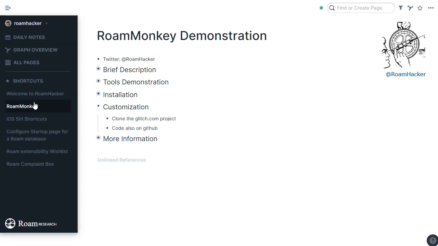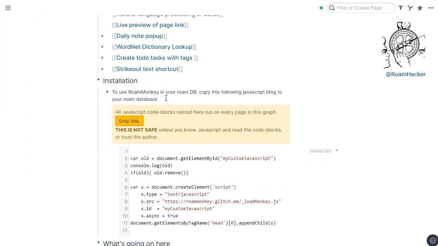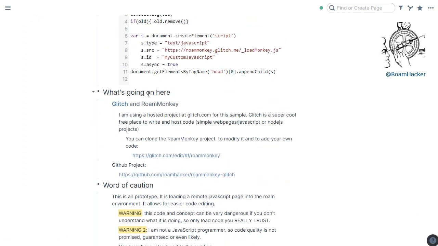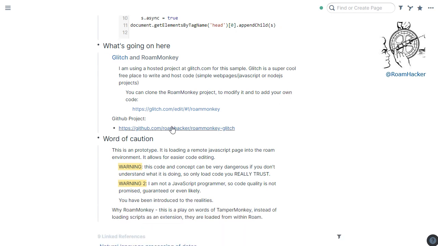Again, if you come back under the RoamMonkey menu and you scroll down here, you can see what's going on here. I provide a basic description that I'm using Glitch, and that's where we're actually loading our code from. You see there's the Glitch website. So you can go and actually see all the code, which you should do because you should never load code remotely unless you understand what's happening. And in addition, there is a GitHub repository with the code.